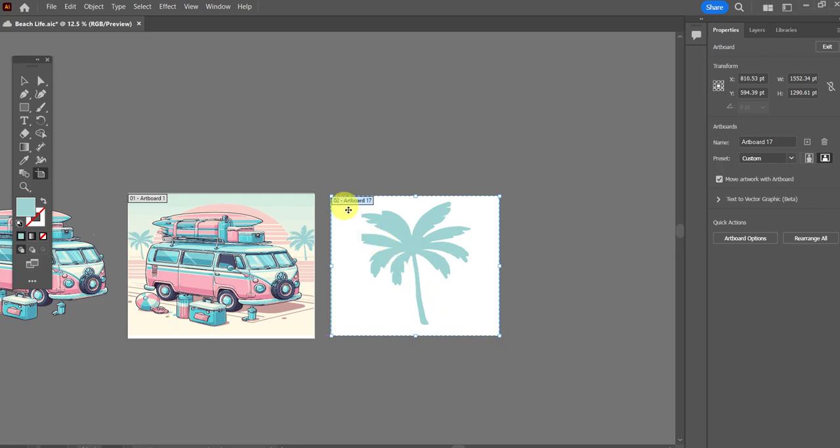And as you can see, it will name your artboards for you. Mine is listed as artboard number 17. Yours should be listed as artboard number 2. Then we can go over here in the properties panel and change the name of our artboard. So I'm going to name this artboard Beech Tree and hit enter.